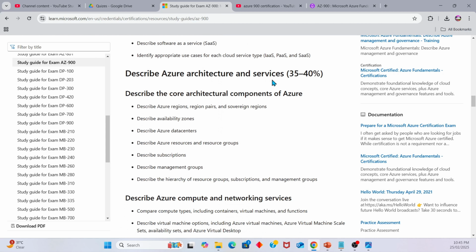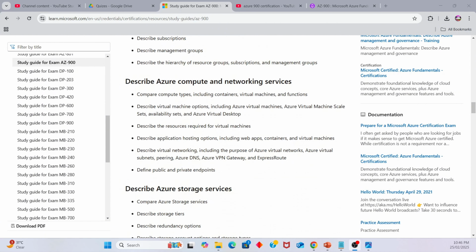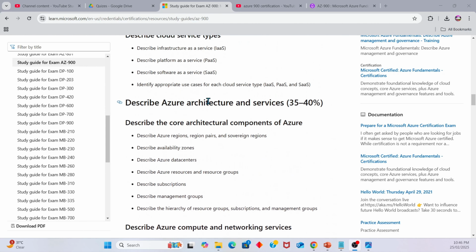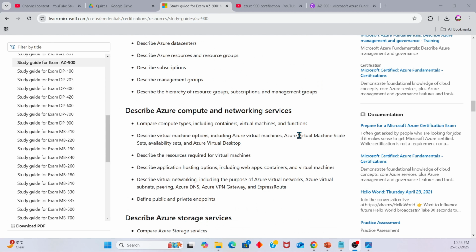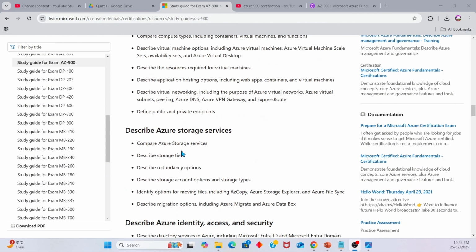And under Azure architecture and services, we'll know about Azure region pairs, availability zones, Azure data center, Azure resources and resource groups, subscription and management groups. Then moving down further, under the topic of Azure architecture and services, we'll know about Azure virtual machines, scale sets, availability sets, containers, and DNS, VPN gateway, ExpressRoute, and all those things.